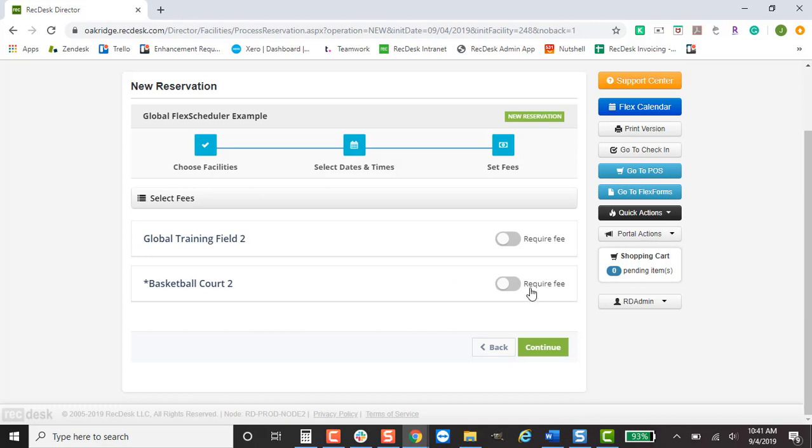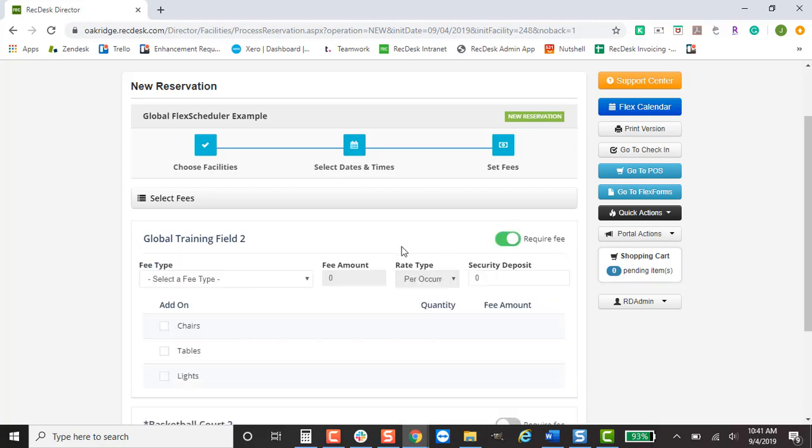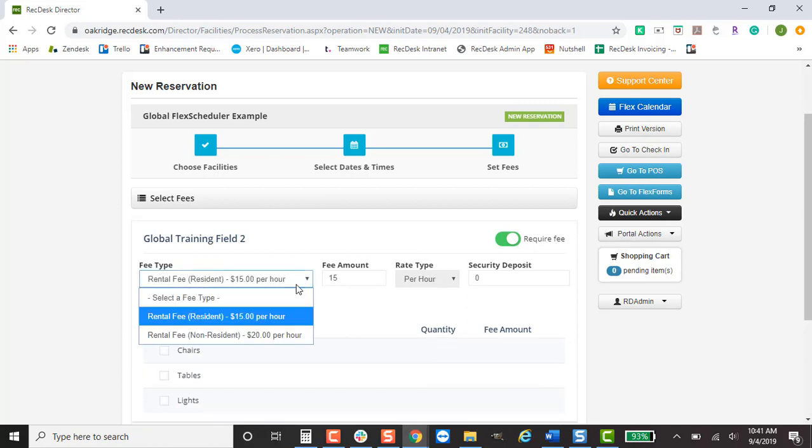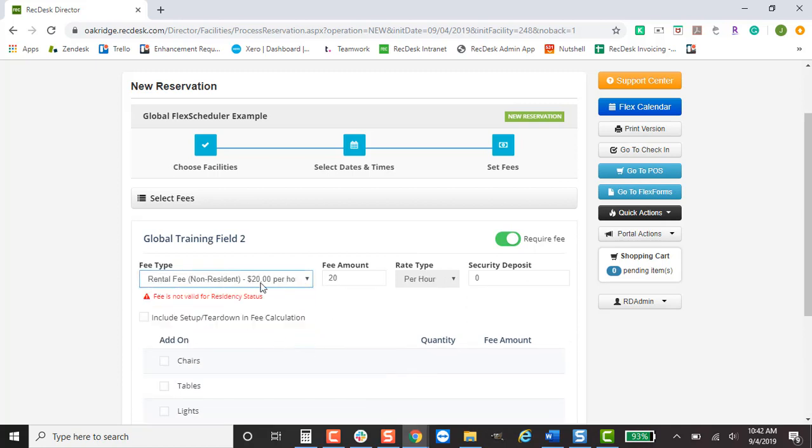Then you just click Continue, and on this screen you're going to select your fees. So you just turn that fee on, and then you'll choose how you're going to charge. Now, if you choose the wrong fee and you've restricted by residency, it will tell you.